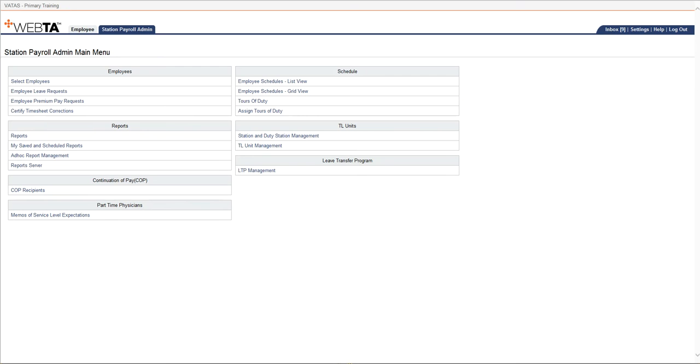So from your main menu, you're going to want to go to the report section. You're going to want to click on the reports server. When you click on that, it's going to bring you to the VETAS login screen. So you're going to have to re-enter your VETAS email address and your VETAS password. It's actually taking you to a reports server site.